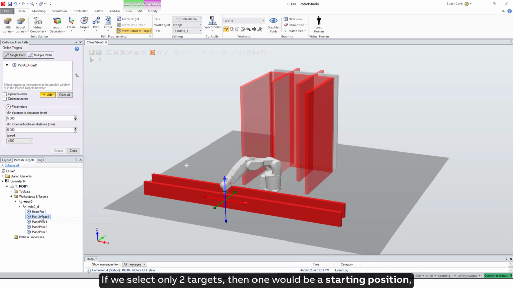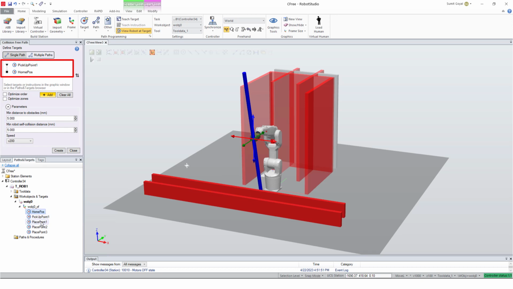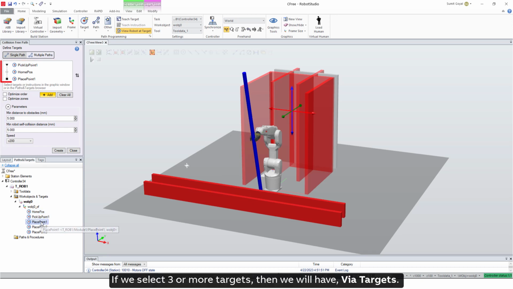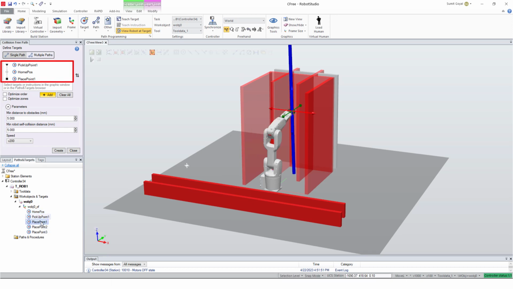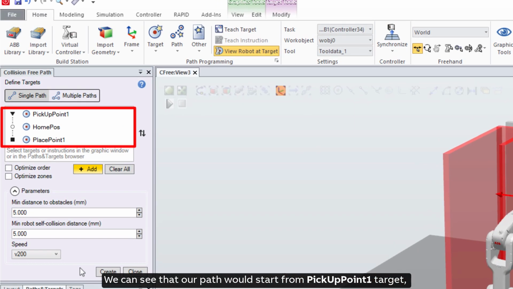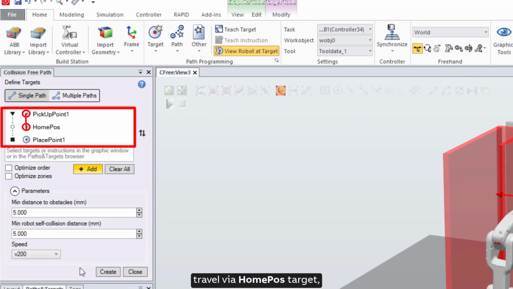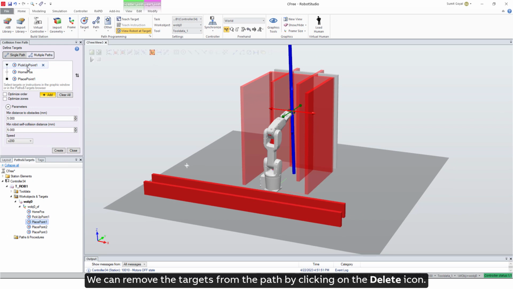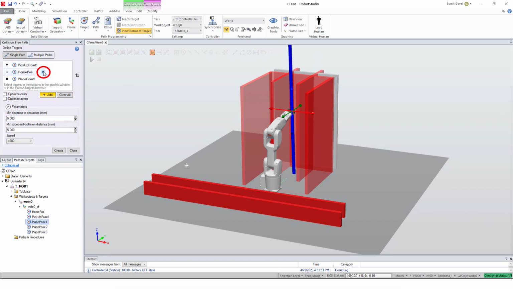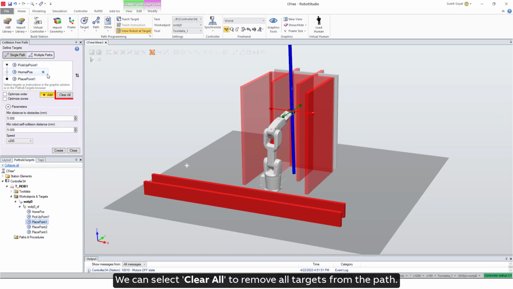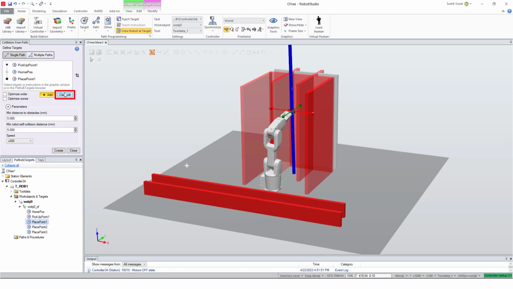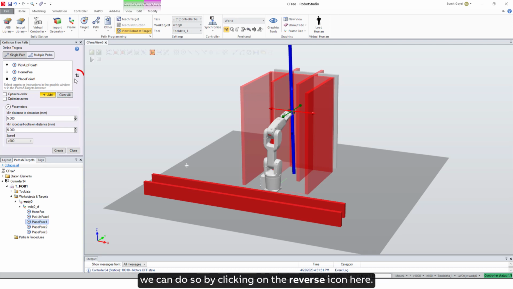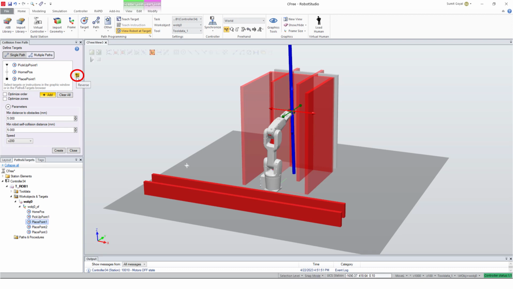If we select only two targets, then one would be a starting position and another end position. If we select 3 or more targets, then we will have via targets. We can see that our path would start from pickup point 1 target, travel via home pos target, and then finally end on place point 1 target. We can remove the targets from the path by clicking on the delete icon. We can select Clear All to remove all targets from the path. If we wish to reverse our path, we can do so by clicking on the reverse icon here.